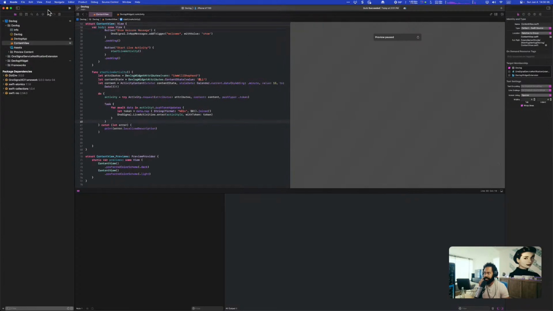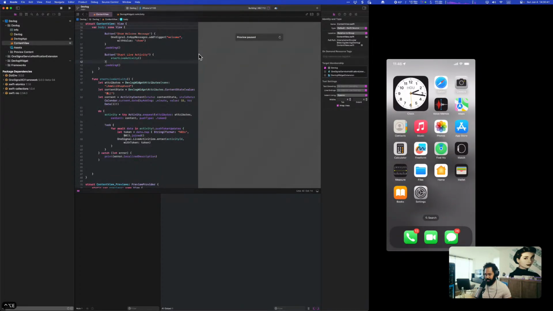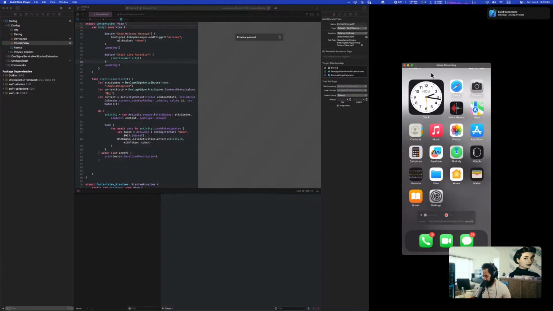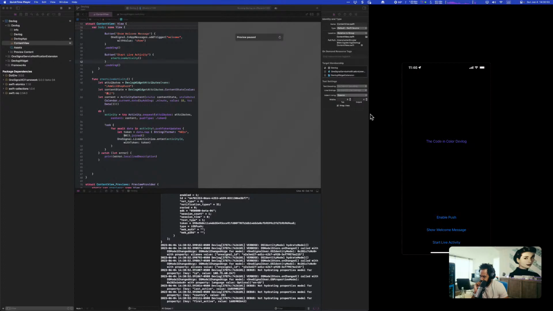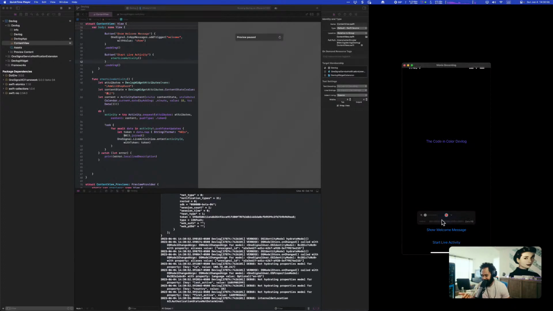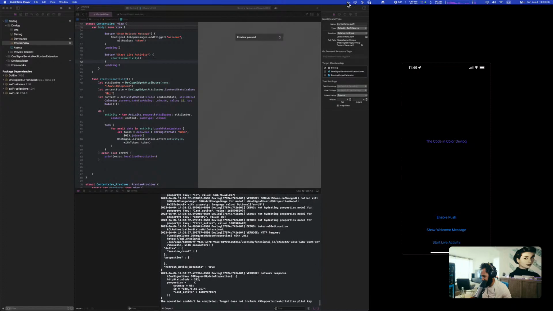So let's start, and unlock my phone. Says, oh, okay, here we are. Cool. Okay, look at that. So we see start live activity. Let's start the live activity.